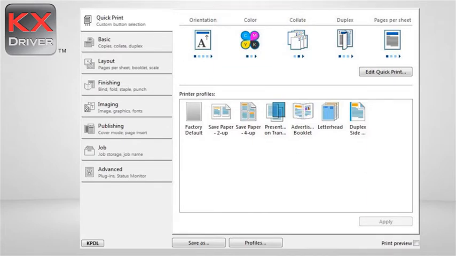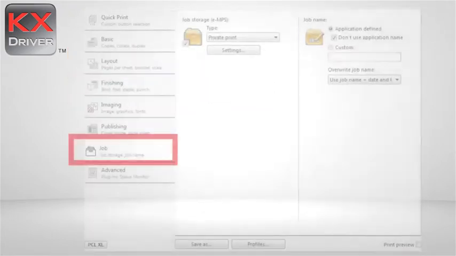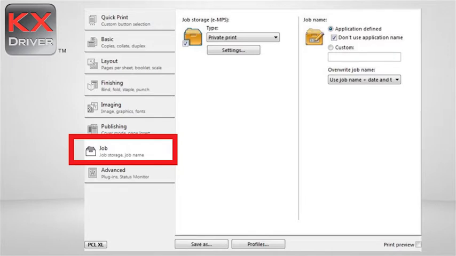Whether accessing basic print settings on the Quick Print tab, or selecting advanced settings such as layout, finishing, and job storage, KYOCERA's KX driver has the power to support all of your customers' printing needs.